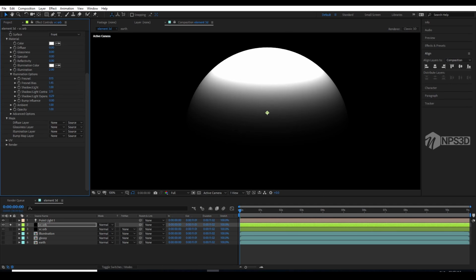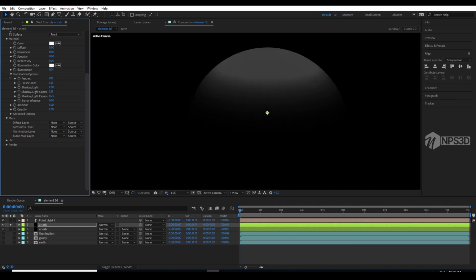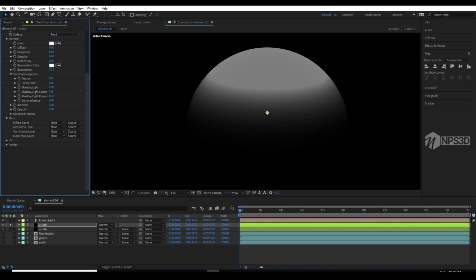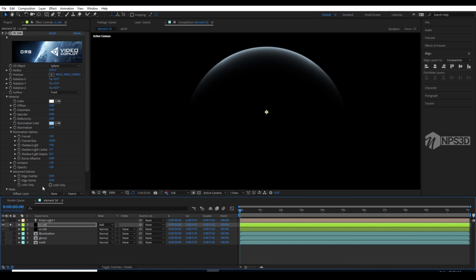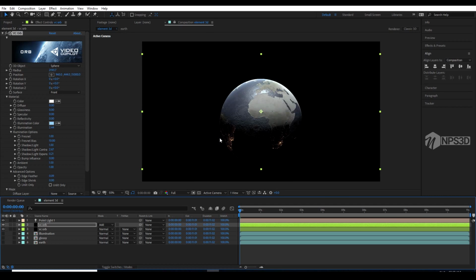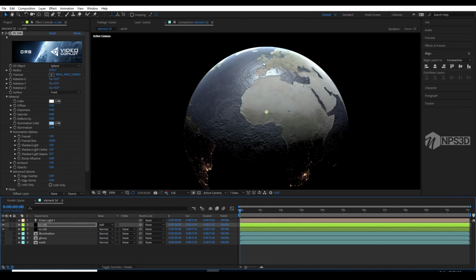And just down it a little bit. So looks good. Increase this a little bit. Alright, so looks good for now. We can work on this also later.